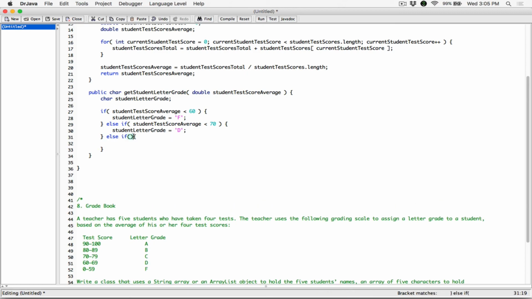All right, so again, let's think about it for a second. First of all, if the average test score is not less than 60, right? That means it's 60 and above. For all the numbers 60 or above, we want the ones less than 70. So that gives us 60 to 69. So you get a D. If your score is not less than 60 and it's not less than 70, then that means the score is 70 or above. But we don't want all the numbers 70 or above. We want the numbers 70 or above, but also less than 80.